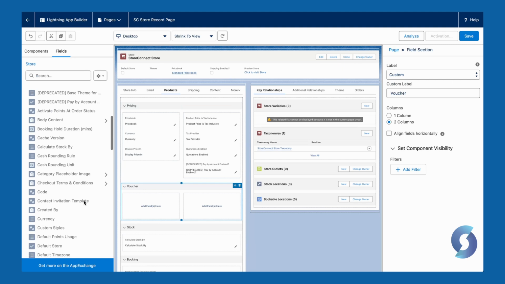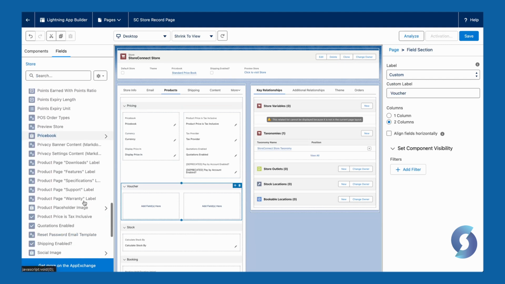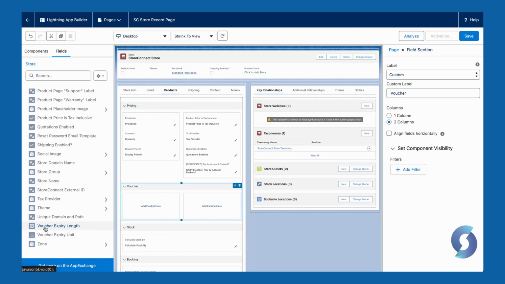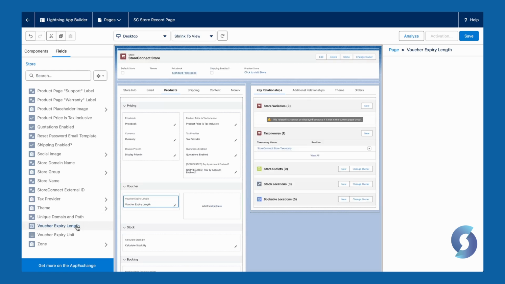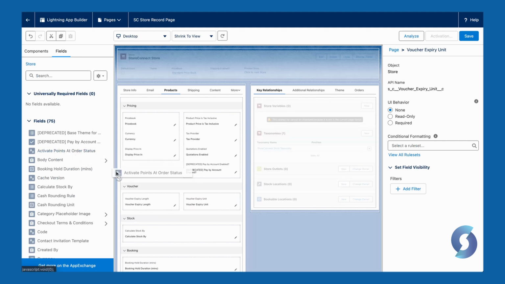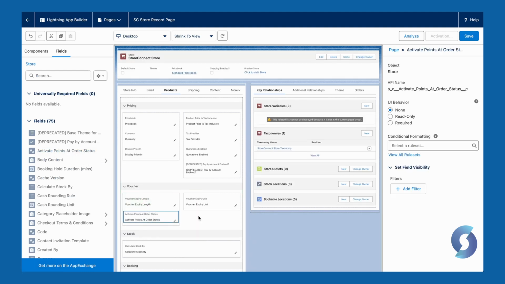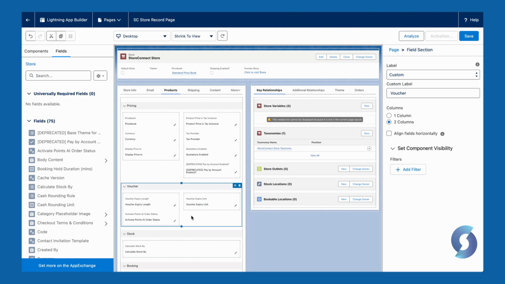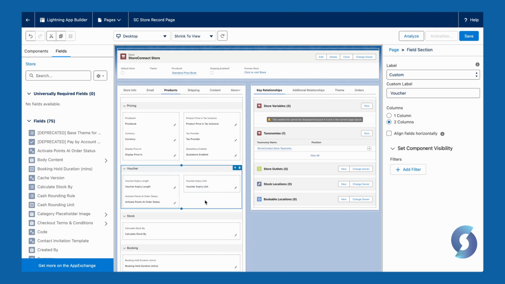I can then go back to my fields and find all the fields corresponding to vouchers, such as I have expiry length, which I can drag and drop in, as well as voucher expiry unit, and finally the activate points at order status. So now I've simply dropped these new fields onto the page, and they're there and ready to be used. In rare instances, you may also find that some fields have been labeled deprecated, which basically means they're obsolete and no longer used. If you'd like to delete these, you can simply highlight it and click the rubbish bin to remove it from the page layout.